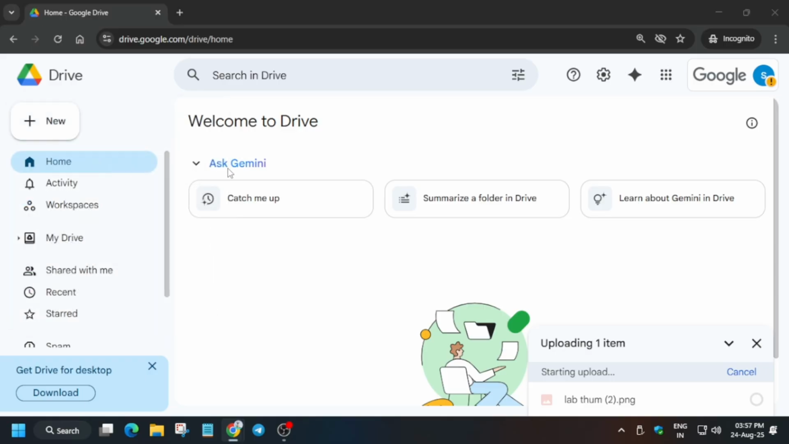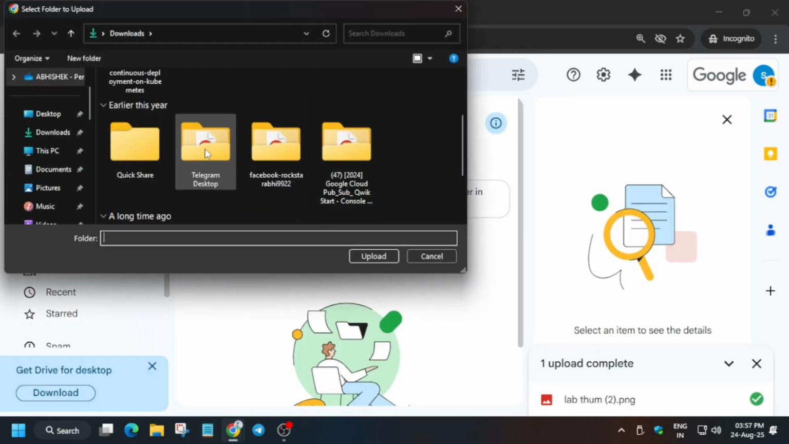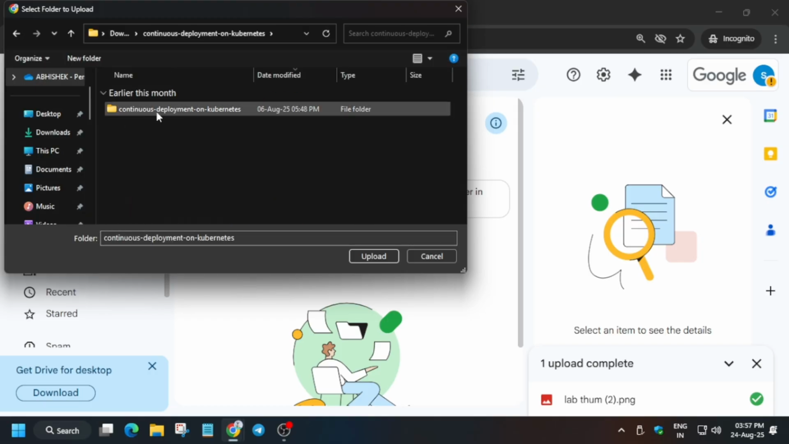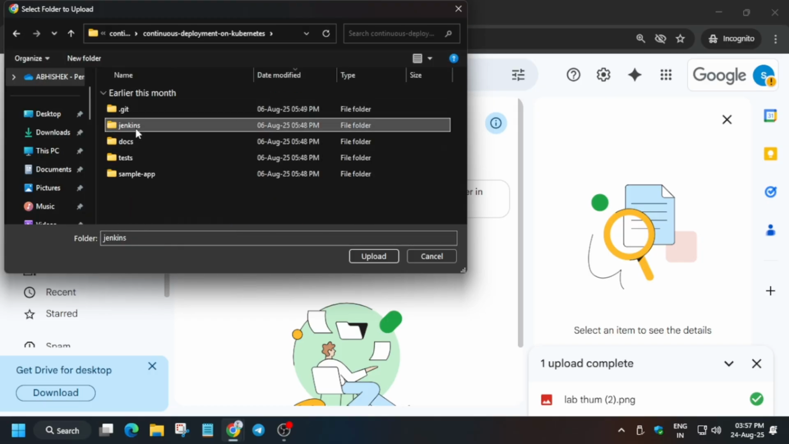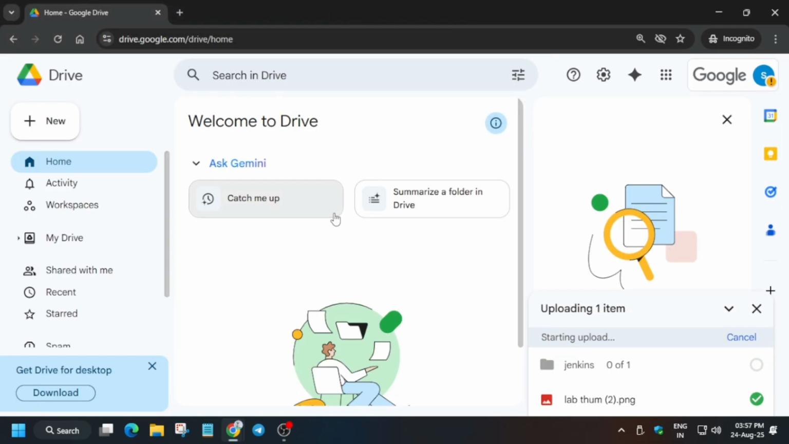Similarly, upload any folder. You can make any demo folder also and just upload it. So just upload any folder. Just upload it and just click on upload. Now once it is uploaded, we have done task number one.